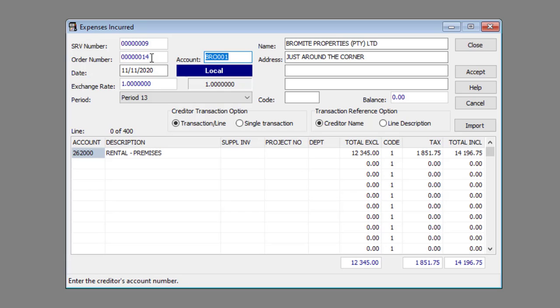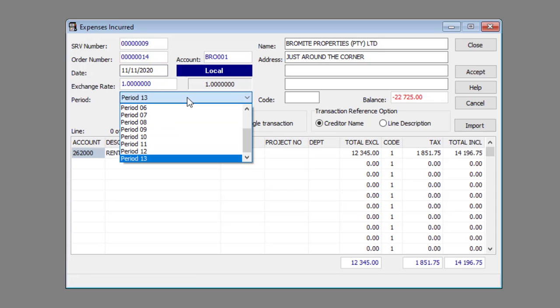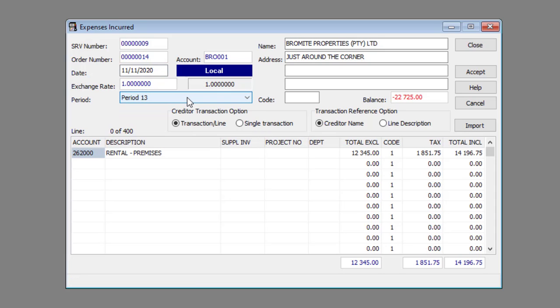Enter the date of the SRV in the date text box. Select the appropriate period from the period drop-down list. Enter the creditor's postal code in the code text box if required.